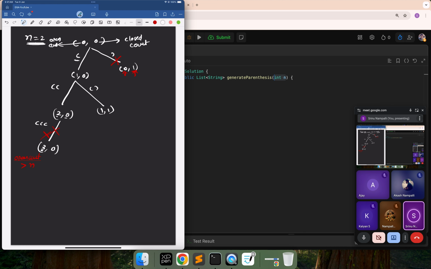Then I have another possibility. Earlier I had two open counts, and when I try to go with open count, definitely this is invalid, so I'll try with closed count. If I go with closed count, what will happen? You have two open, one closed. It is going to be 2 comma 1. Do you see this is valid, please? Till now it is valid, right? Because the closed count is always less than or equal to open count.